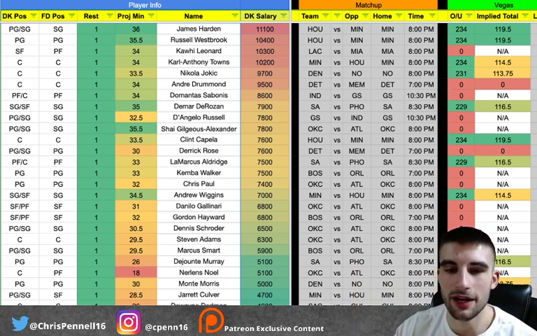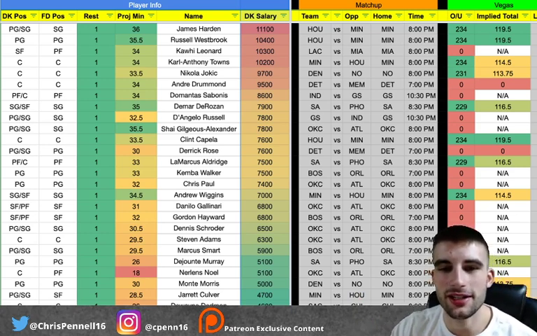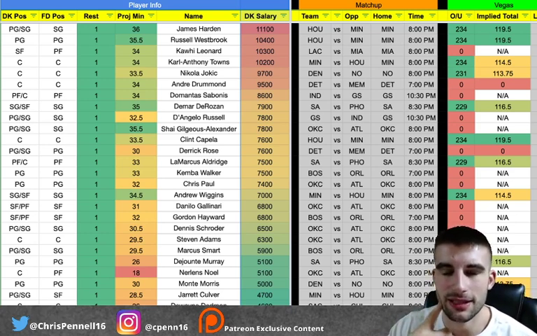It's going to be a pace-up spot for the Pistons. I don't mind Derrick Rose. LaMarcus Aldridge comes in at 7,500, and he balled out in the last game. I believe he had over 50 fantasy points, and he gets a really good spot versus Phoenix.